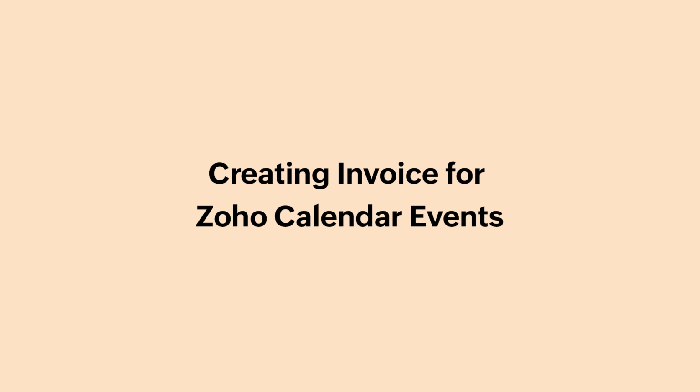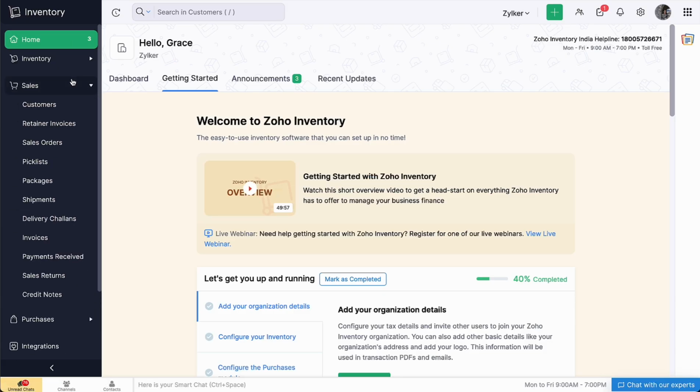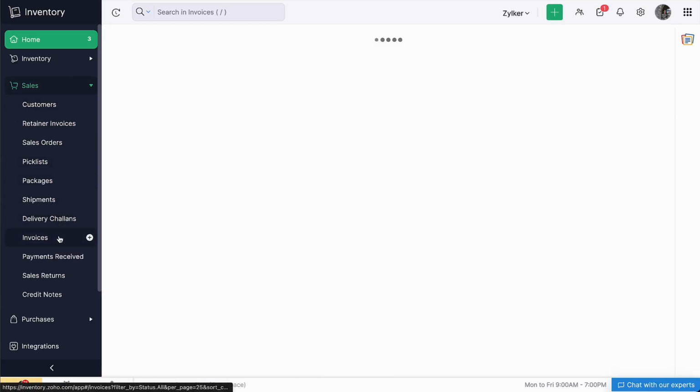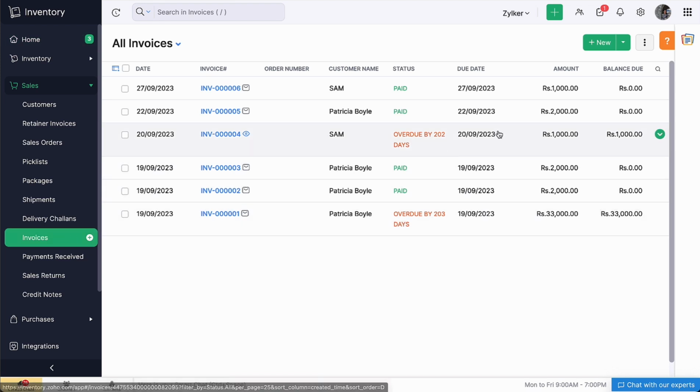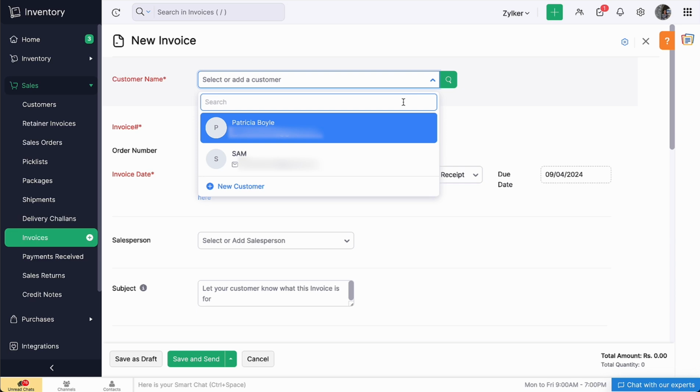Let's see how to create an invoice for the events in your Zoho calendar from your Zoho Inventory organization. Log into Zoho Inventory. Go to Sales and click Invoices. Click Plus New at the top right corner. Fill in all the details.